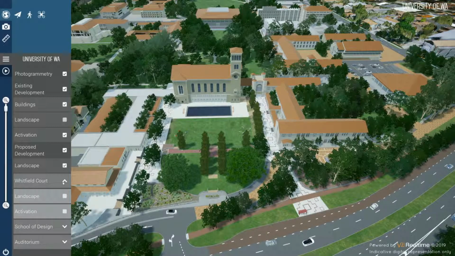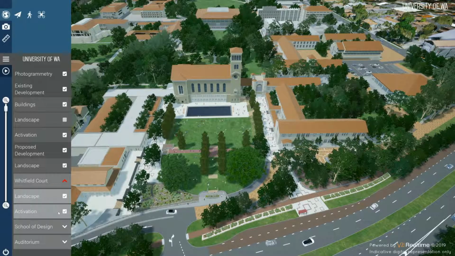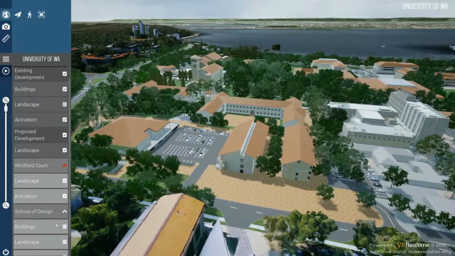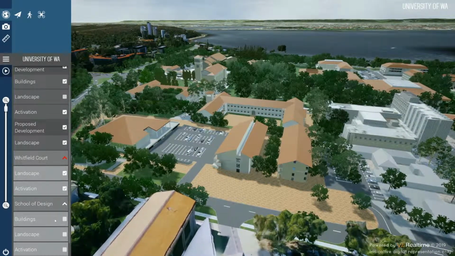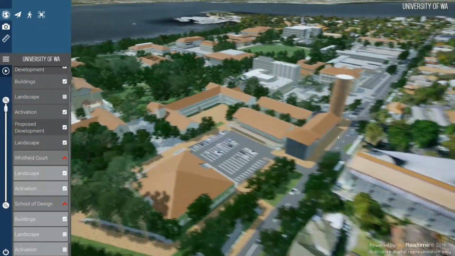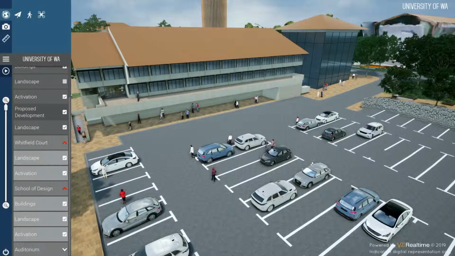For Whitfield Court, this is the landscaping upgrade and a button for additional activation in the area. Clicking on the School of Design will take us over to the School of Design area, and clicking the Buildings button will reveal the new building and water tower, landscaping, and additional activation in the ground plane.